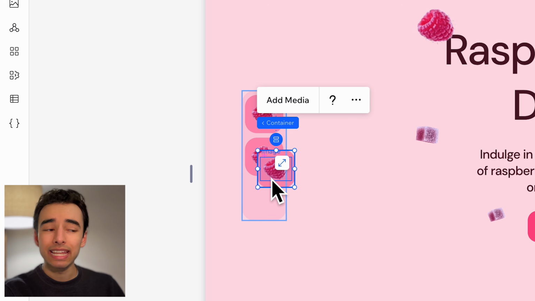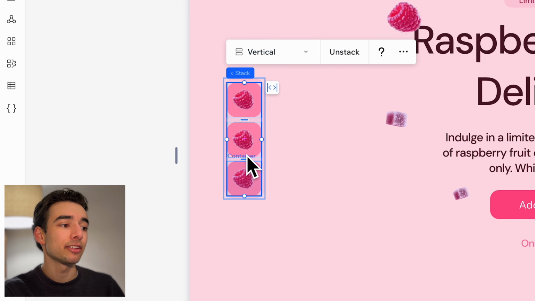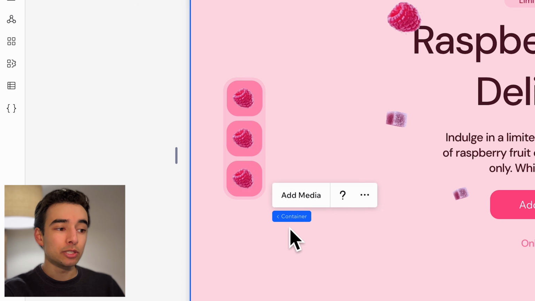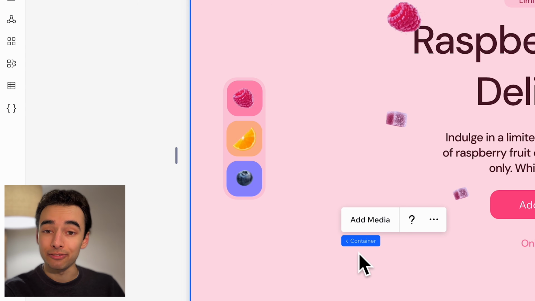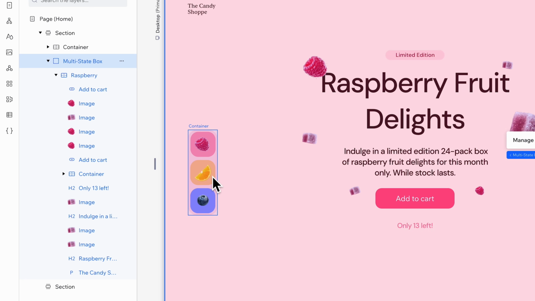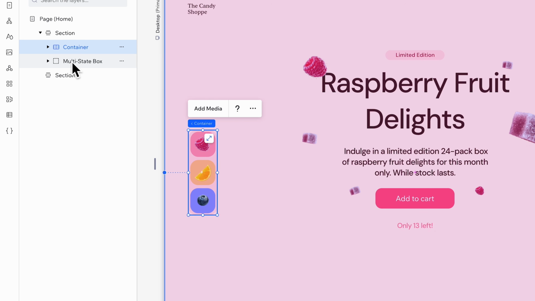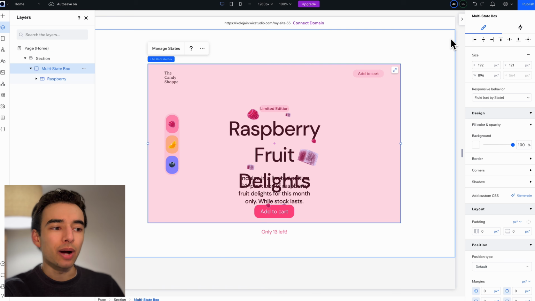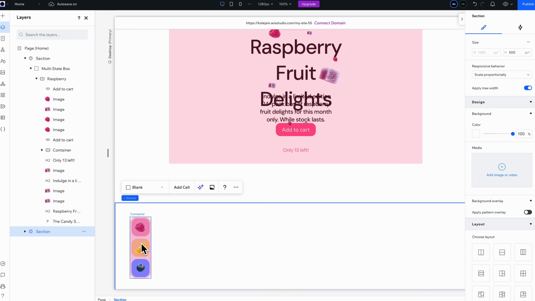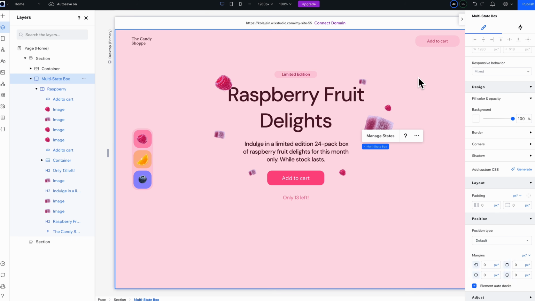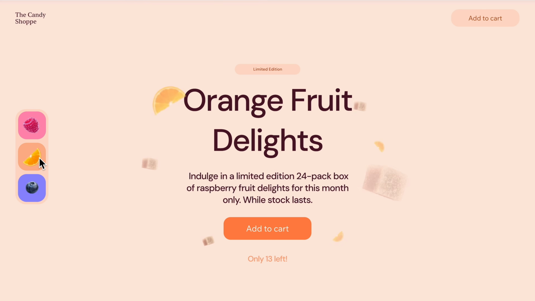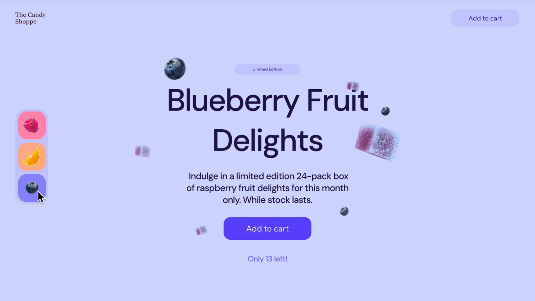Go ahead and duplicate this container twice and stack them together with 8 pixels of spacing. Each one will have a different color and a different fruit too. Finally, and importantly, make sure that this container is parented to the section and not to the multi-state box. You might need to unstretch the multi-state briefly, parent the sidebar to the section, and then go ahead and re-stretch out that multi-state once again.